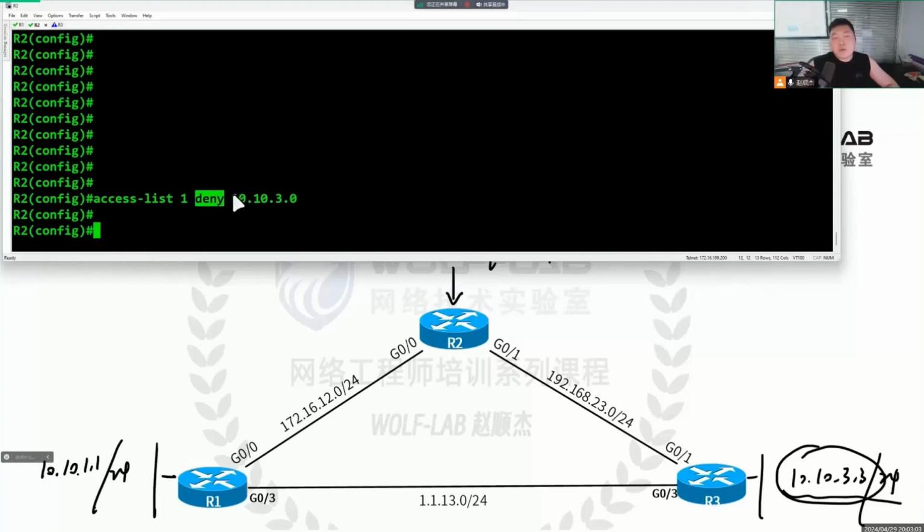Prohibit, allow, we can use the distribution list on R2. It targets your access control list for invocation. Distribute list 1 targets route entries within access control list 1. When you want to announce something, we can invoke it in the outgoing direction or in the incoming direction. For the route entries announced to me, I filter them for you. For the route entries I announce out, I filter them for you.